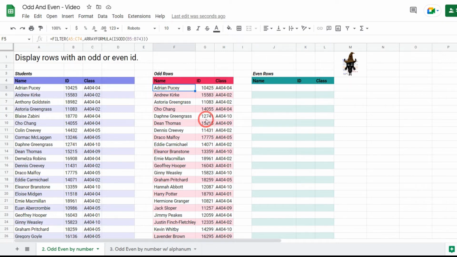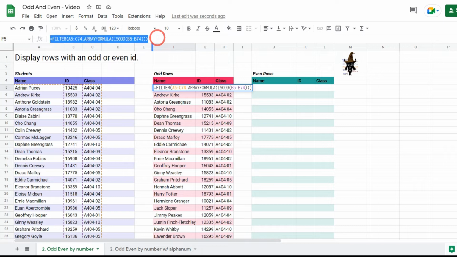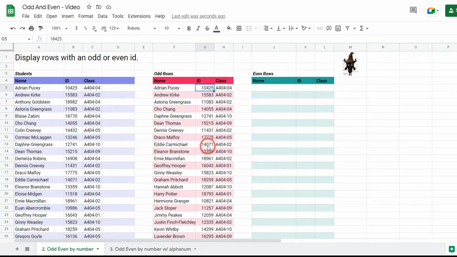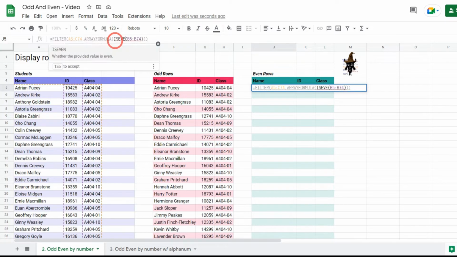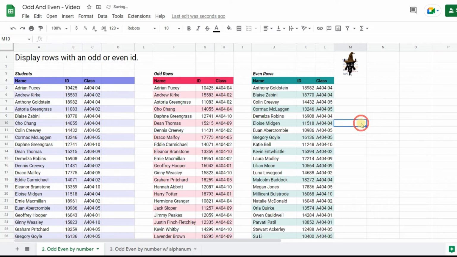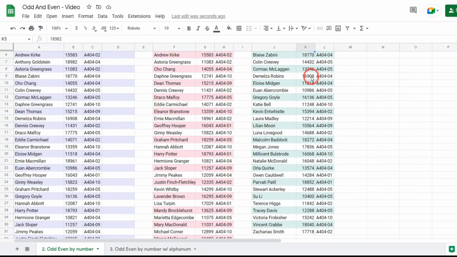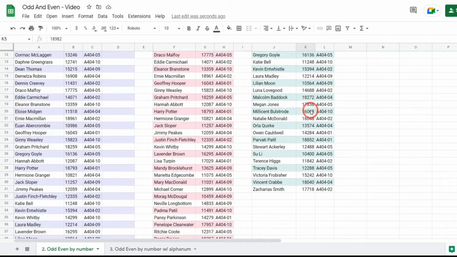Let's be a little lazy though, and just click on this cell F5, go up to the formula bar up the top here and hit Control A to select all, Control C to copy, and then Tab to get out, and Tab again until we get over to J5. Go back into the formula bar, hit Control V to paste, and just simply change this is_odd to is_even, and hit enter. Awesome. And now you can see in this even rows range that all the students have even IDs.